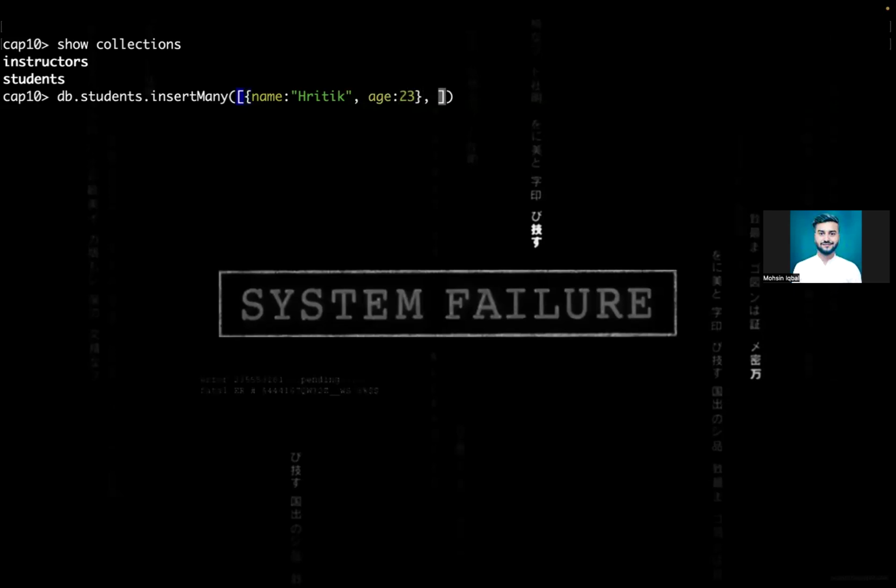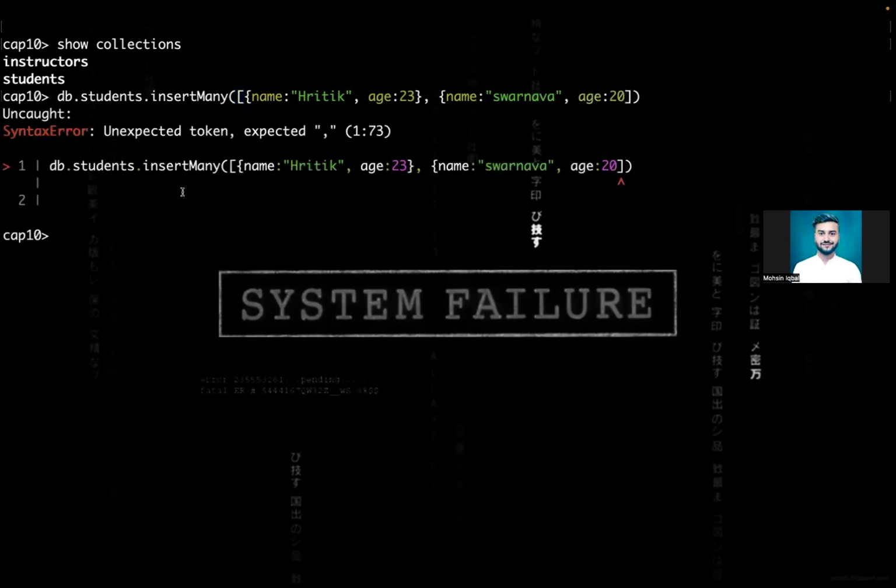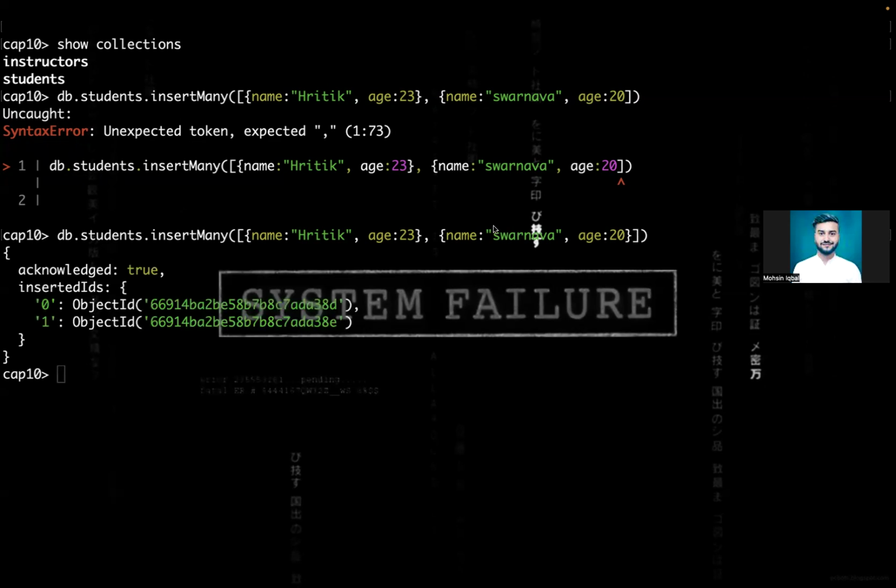Okay. Another document is, let us say, name is Swarna, and age is, let us say, 20. If I hit enter, there is some syntax issue. What is the issue? Can you see, folks? Quickly tell me if you see. Yes, something is there. One bracket is missing, right? This bracket is missing. Okay. If I hit enter now, what is it saying?